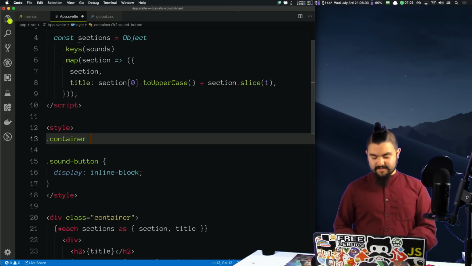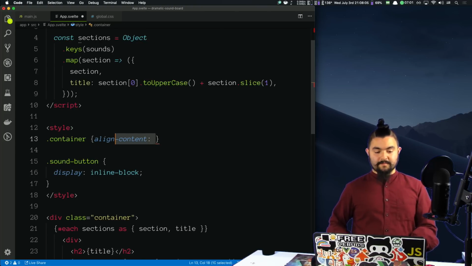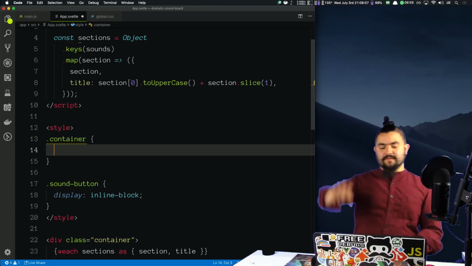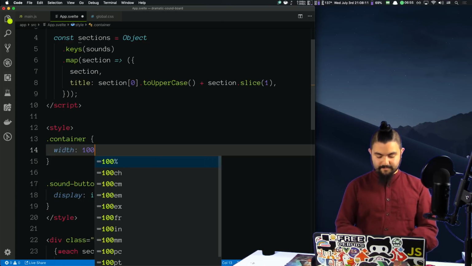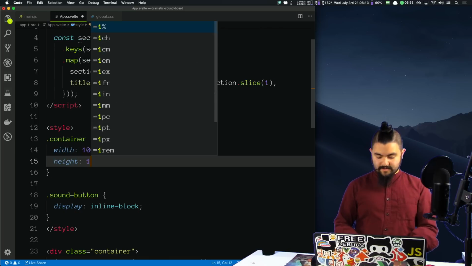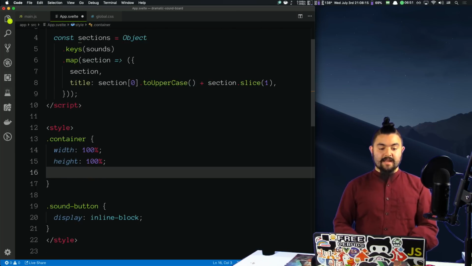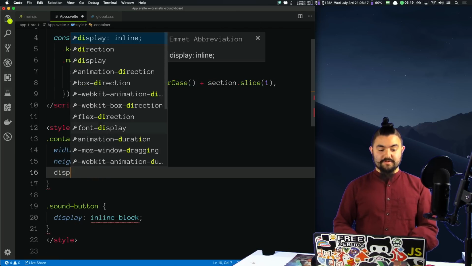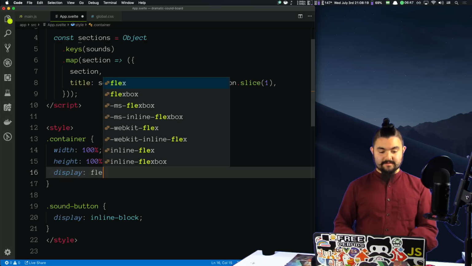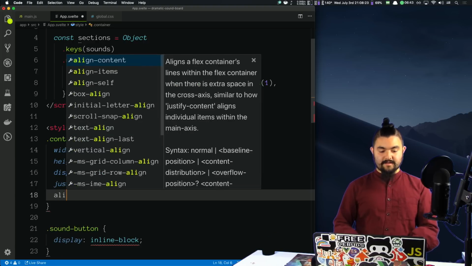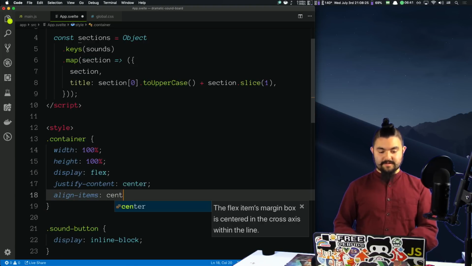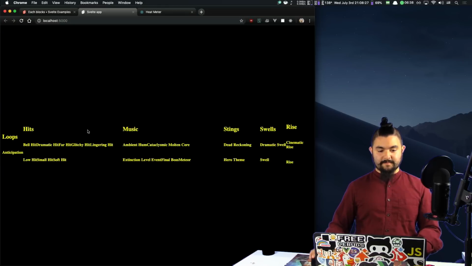And then our container, it'll be a flex box and move everything to the center. So it'll have a width of 100%, height of 100%, and we'll do display flex, justify content center, align items center. All right, let's see what we get.